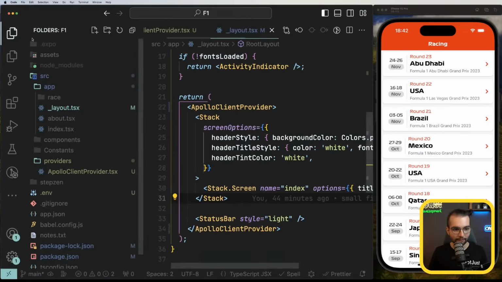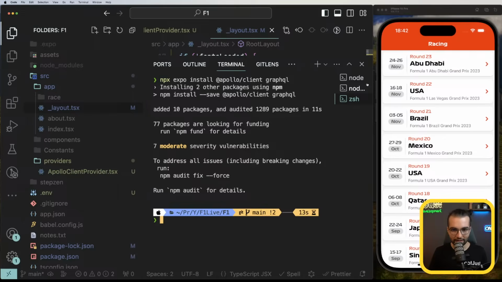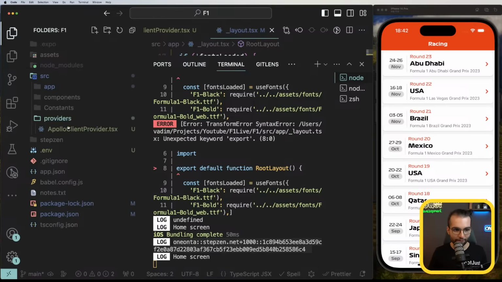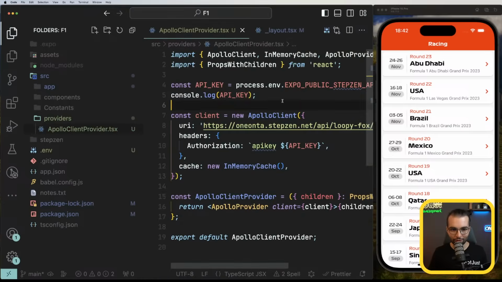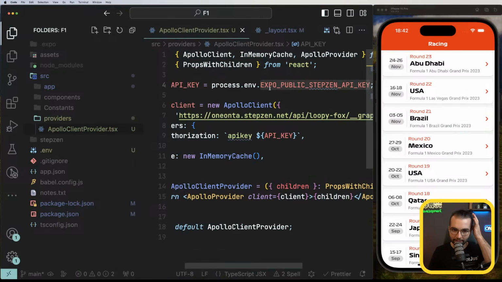We can test that. First of all, if I refresh, I want to see if the API key is correct. Yes, it's correct. So I can safely remove the console log at the top. I just wanted to make sure that we access it correctly.